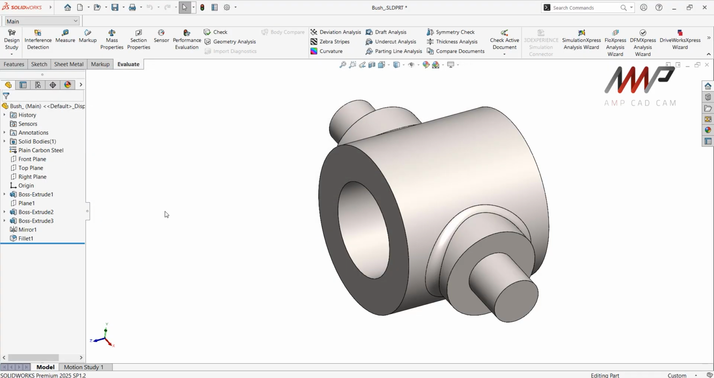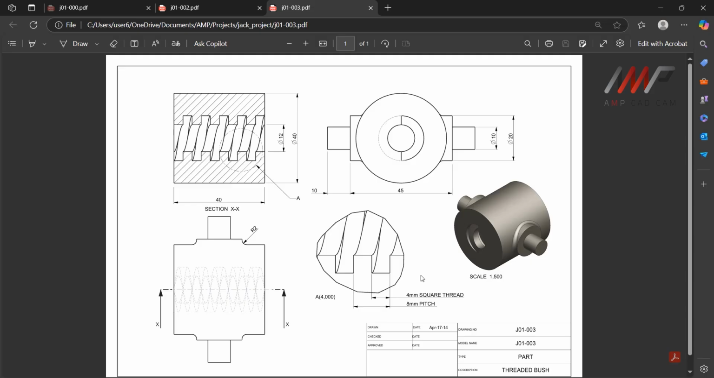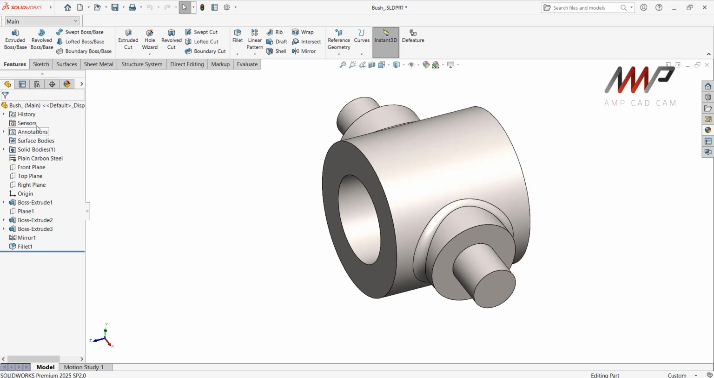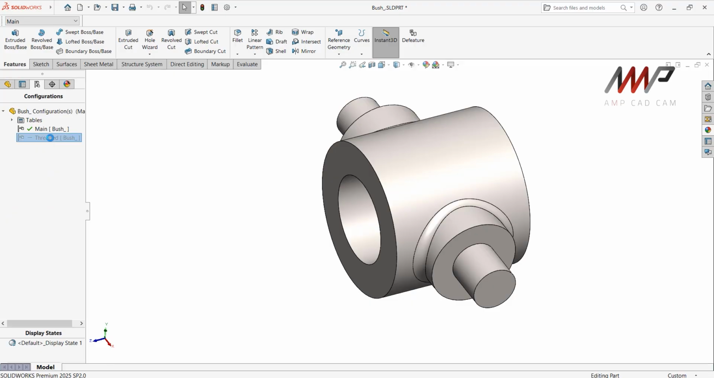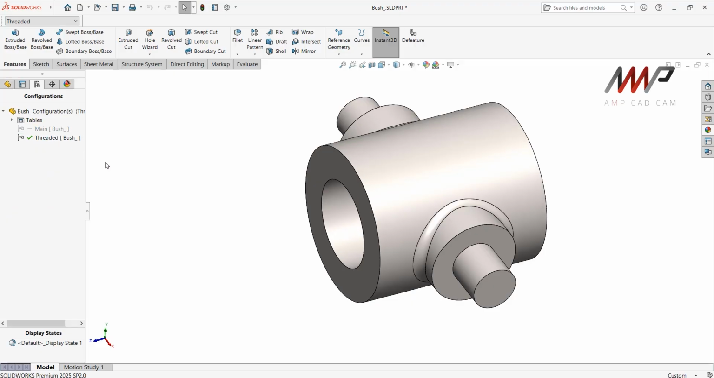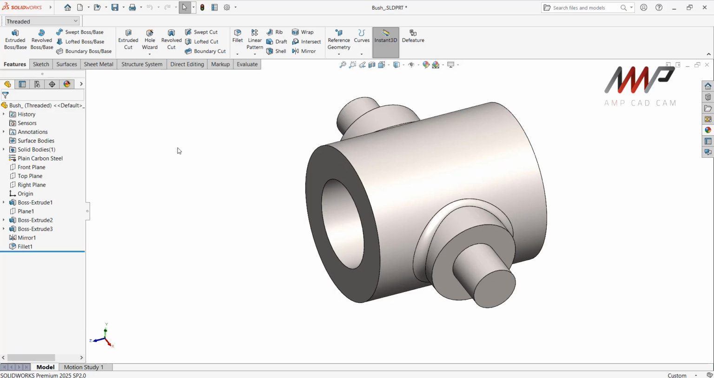Coming back to the feature tree, let us begin the square thread. We can see the square thread over here, again with that 8 millimeter pitch, and it is cut into the hole. It is not an extruded thread. The thread is supposed to be added to the threaded configuration, so let's switch back there again. Coming back to the feature tree, we go to the hole wizard, select the arrow for the drop down menu and select thread.